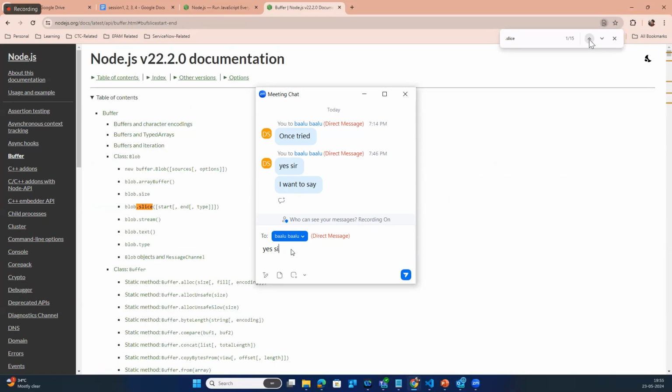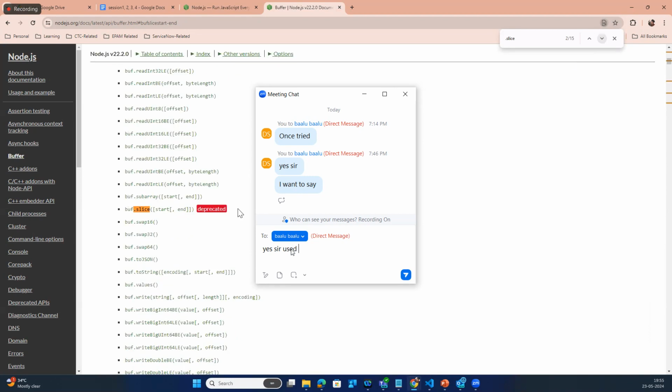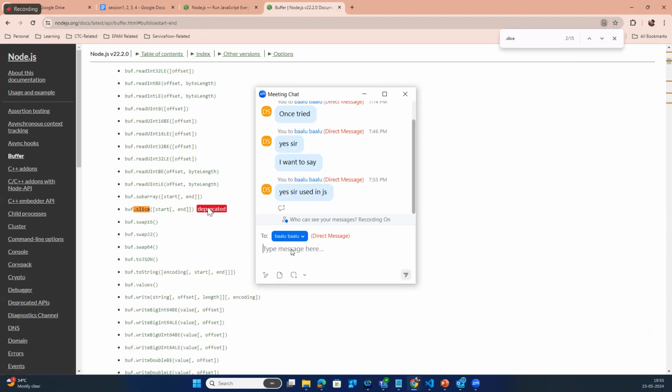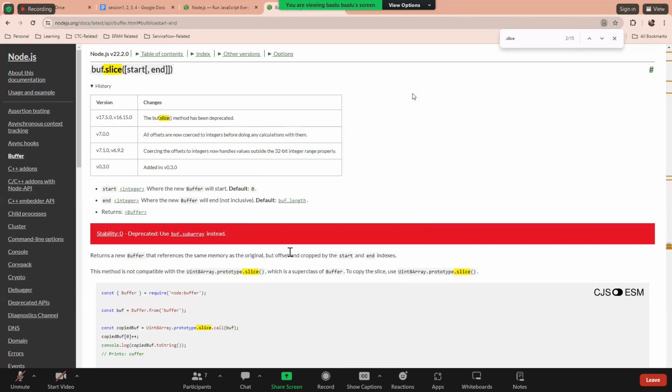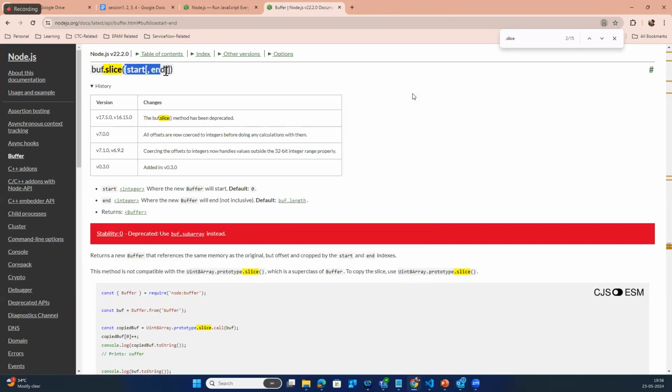This is the first one. Second one, buffer dot size. Basically, it is deprecated, but yes, you can use it. First of all, let's see what it is. Buffer dot slice of start comma end.